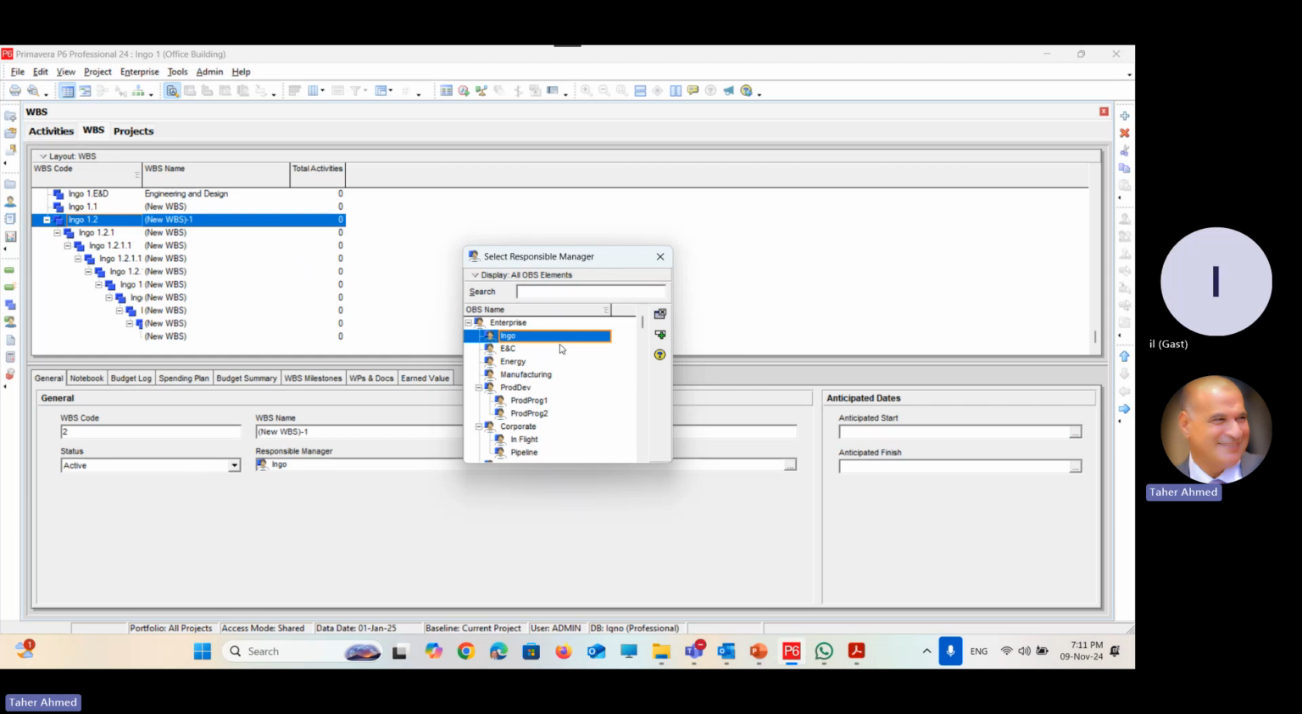In our database, there are 100 projects, but Ingo is the mechanical engineer for 3 projects. He will see only the mechanical work at those 3 projects only, not the whole project at the database. So assigning a responsible manager is very important to set the security profile for the user.